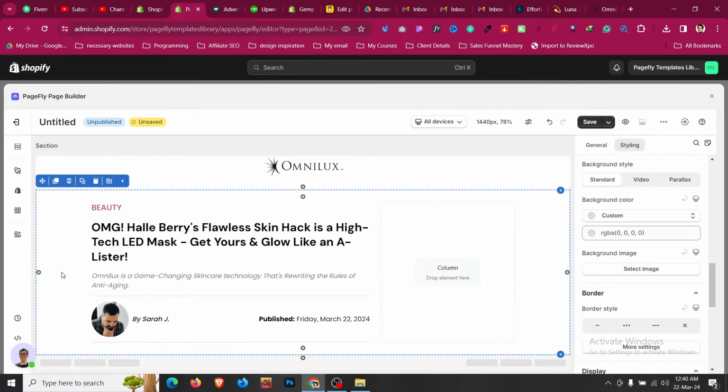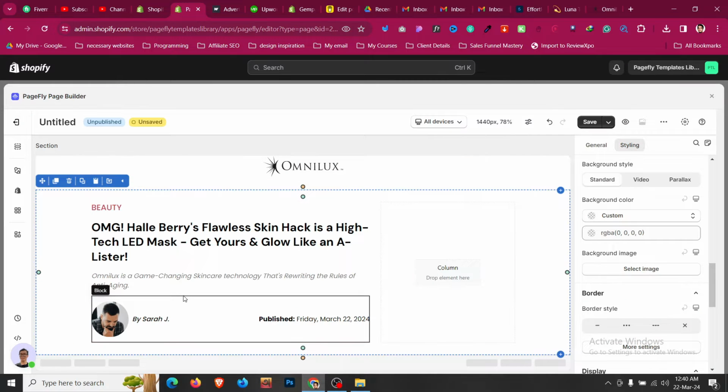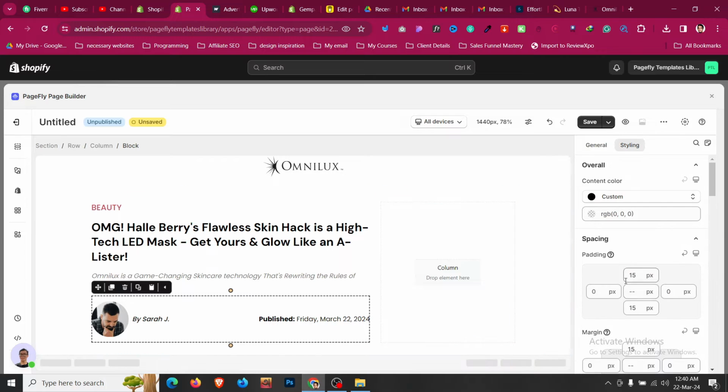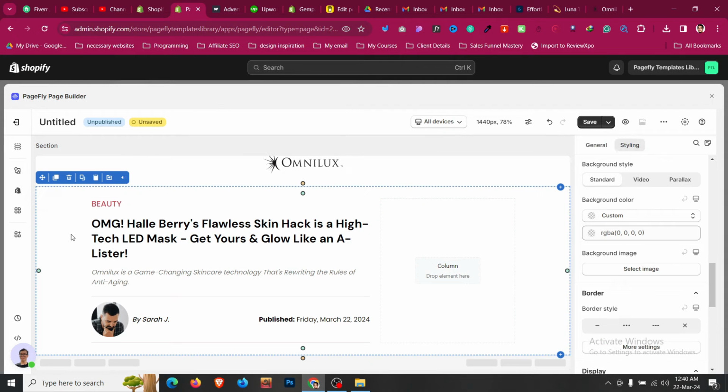Okay, now that is perfect. Now the paragraph should have more space, so what you can do is click the block again and increase the margin from top to at least 25 pixels. Now you can see it is looking very nice, right? Now let's cover the next part, which is mobile responsive.